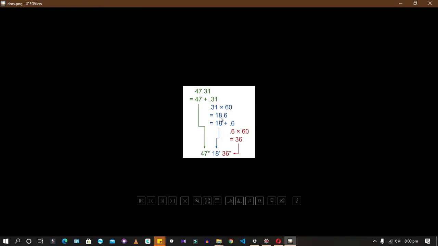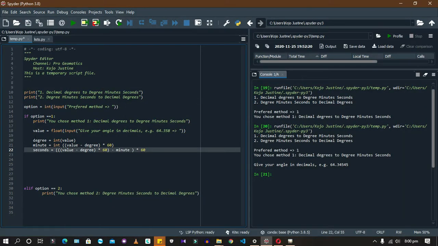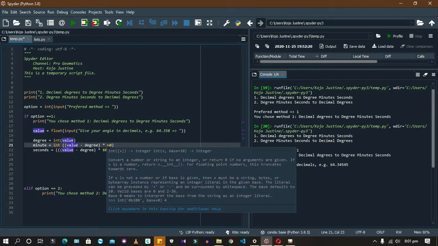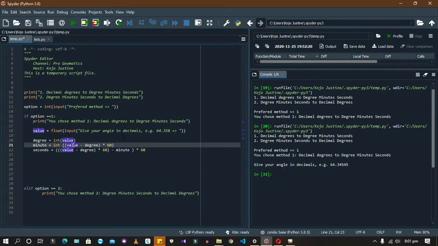You get your integer, that's the degree part. The minutes part will be the value, the whole number with the decimal, minus the degree, which is an integer. Then you get the minutes. The minutes would likely have a remainder. If there's a remainder, it will pass the remainder down here because of this calculation, and then you multiply that remainder by 60. I think we are getting it.